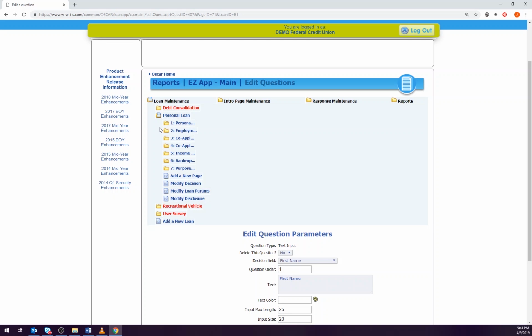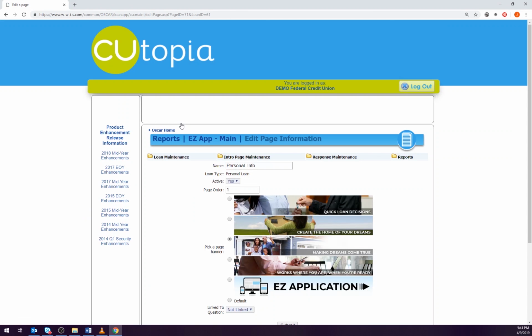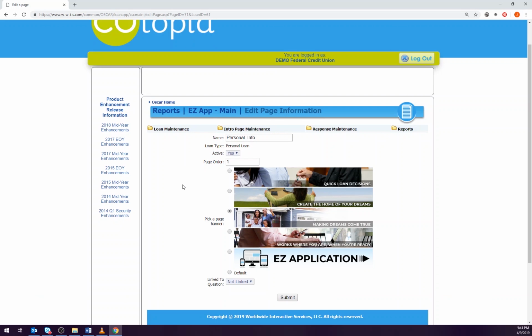You can also click on the name of the page instead of the icon to view a set of options specific to that page. Here you can update the name of your page or choose whether the page is visible in the application or not. The page order option uses a number to place the page in a sequence. Currently, the personal info page is the first to be displayed.